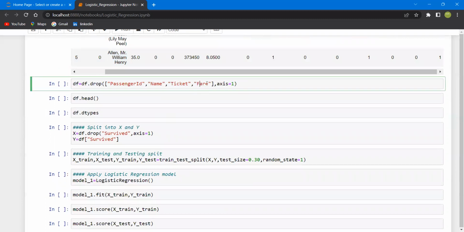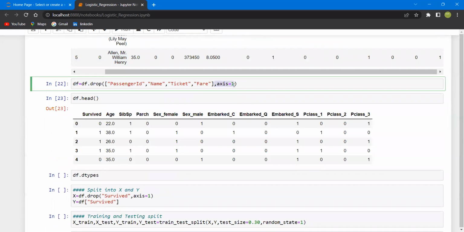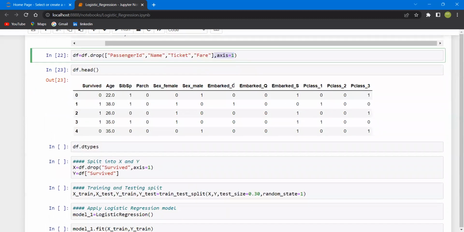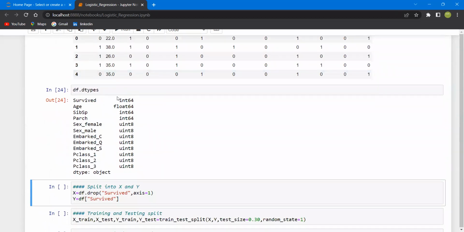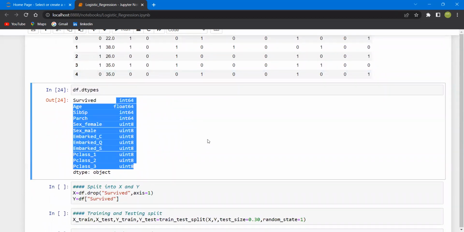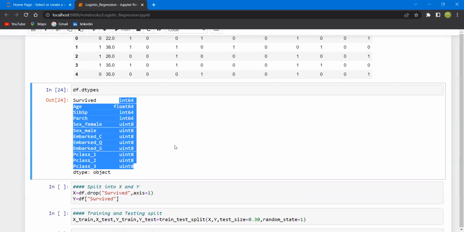Now I'm dropping all the unwanted columns that we have discussed before: passenger ID, name, ticket, and fare. Axis equal to 1 represents column. Okay. So I have dropped all the columns. Now you see that everything is looking like a number. But for the safer side, once again you write df dot dtypes. So now you can see that everything is integer and uint. Ignore this dtype equal to object. This is actually for this one, so don't worry about it. Here, everything is integer, float, and also uint, right?